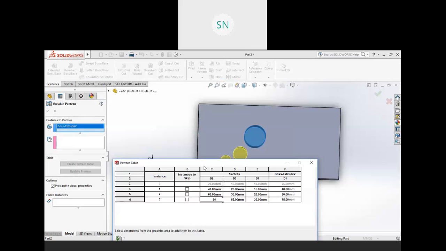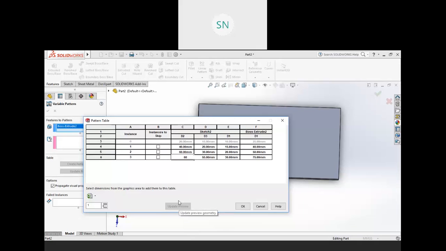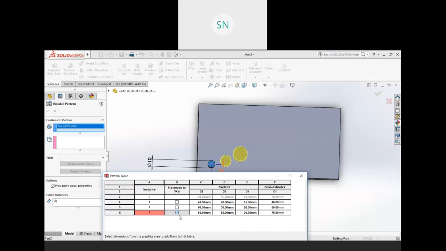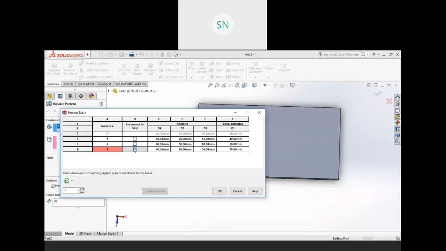Let me go with the 60. See, that object is going to skip automatically, right? Whatever object is going to intersect with the other object is going to automatically skip. So that's why I increase this value.